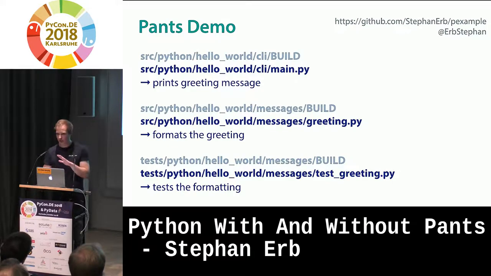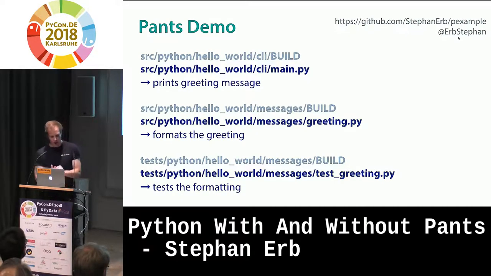For all that, it's a lot of talking, but I think it's best that we have a look and just see how Pants works. I've built an extensive example. You can have a look at this URL. It's mostly all in there. You can also follow me on Twitter, and I will tweet it afterward. That works as well. And if you want to have a feeling for Pants, it makes sense to play around with it a little bit. Okay, so how does the example work?